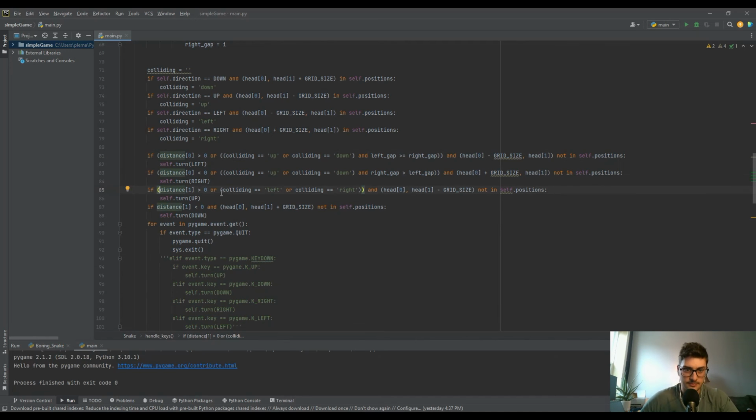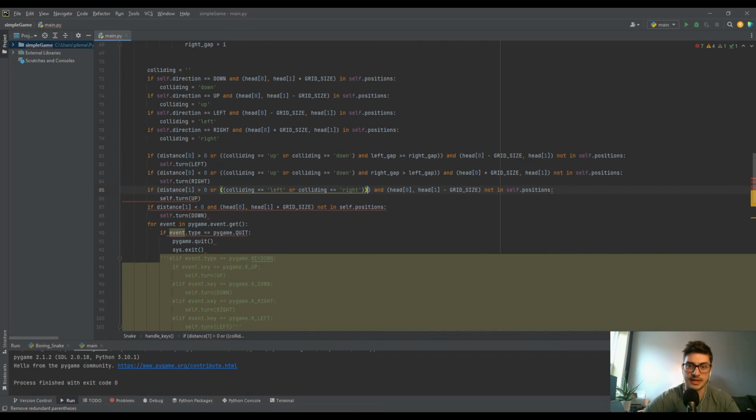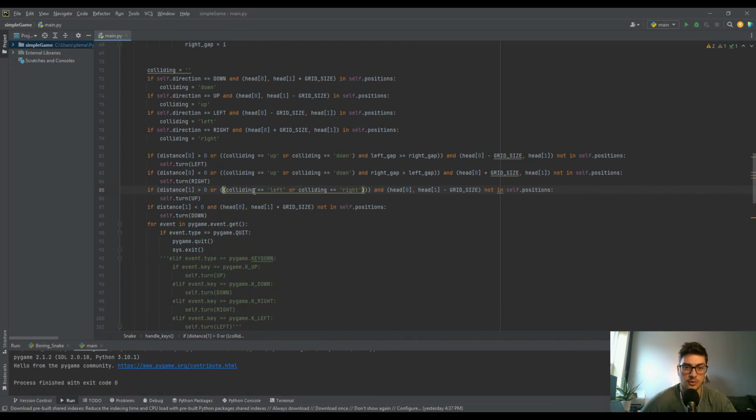Okay. So now let's go ahead and do that to our up and down turns. So we're going to say or colliding, and then add an and statement in here. And this is to turn up. So we're going to say and top gap is greater than bottom gap. And I'll put the greater than or equals to first. Or.